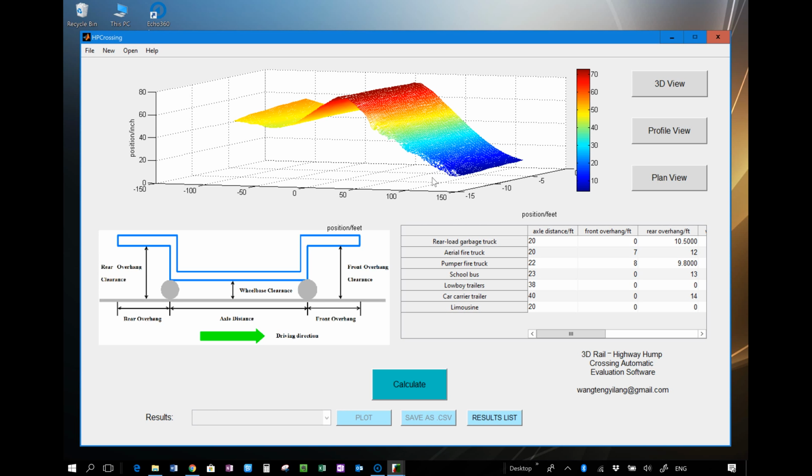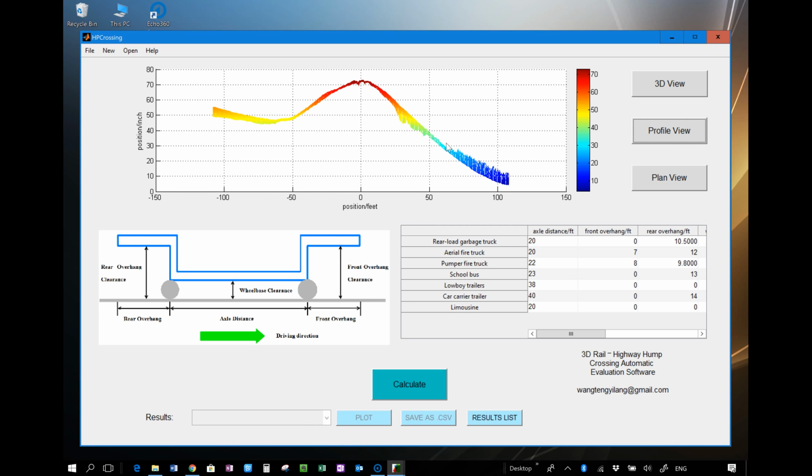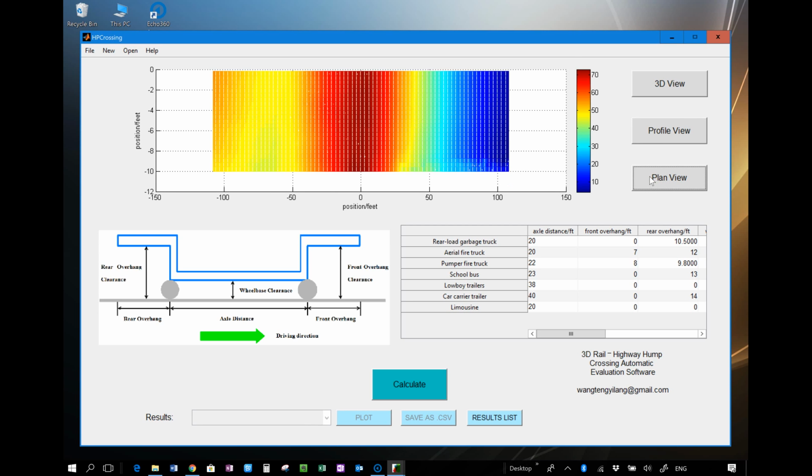Basically we convert the LiDAR data into XYZ 3D data points, a point cloud, as you can see. This is your 3D view. You can also have the profile view of the point cloud, and you can also have the plan view, or the bird view. Then next, for each different vehicle, we did the test.